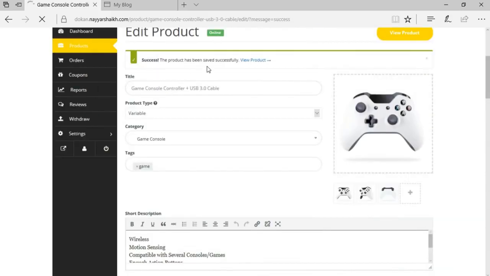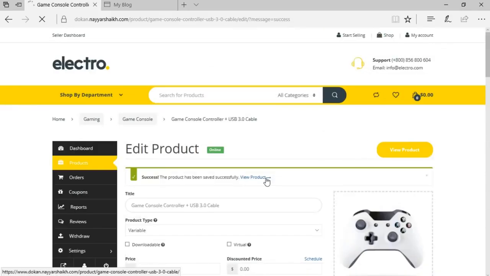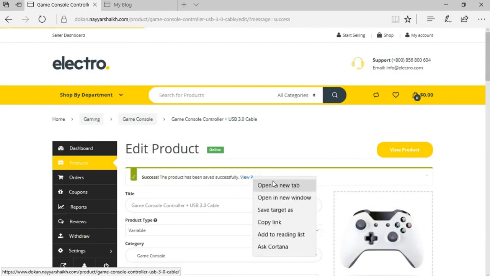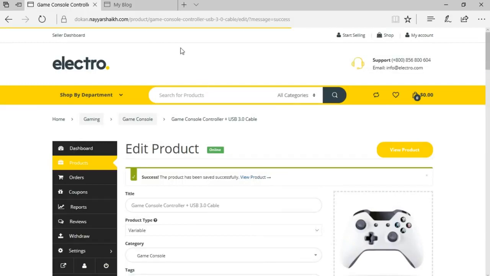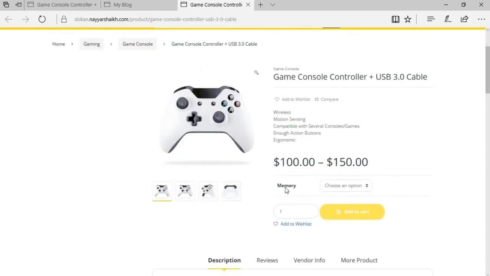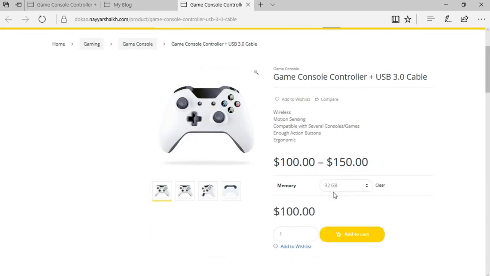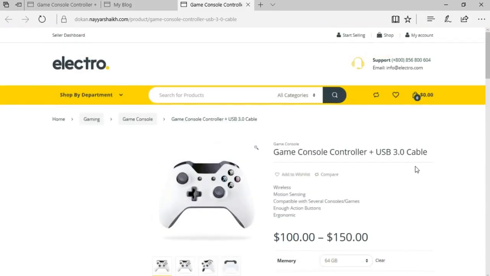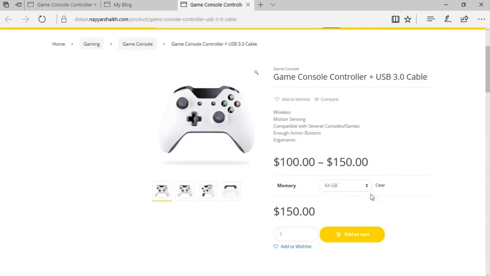It says the product has been saved successfully. Now you can view this product. Let's view this product in a new tab. Okay guys, so this is how your product will look. We have the option memory, then we have two options, 32 GB. When we select 32 GB, the price changes. When we select 64 GB, the price changes. So this is how you create this kind of product. This is how the seller will be creating different products, whether it be a simple product or a variable product.